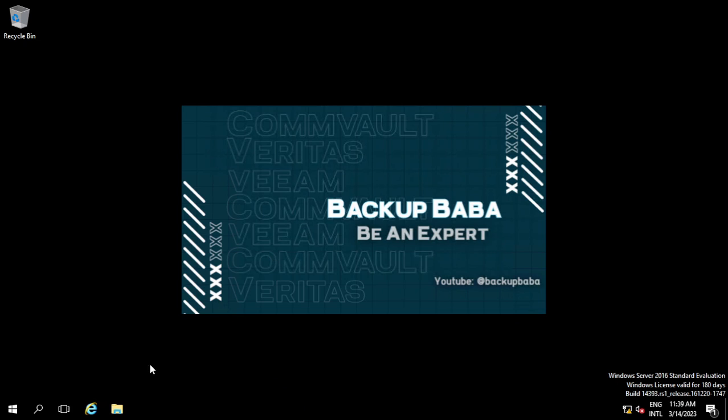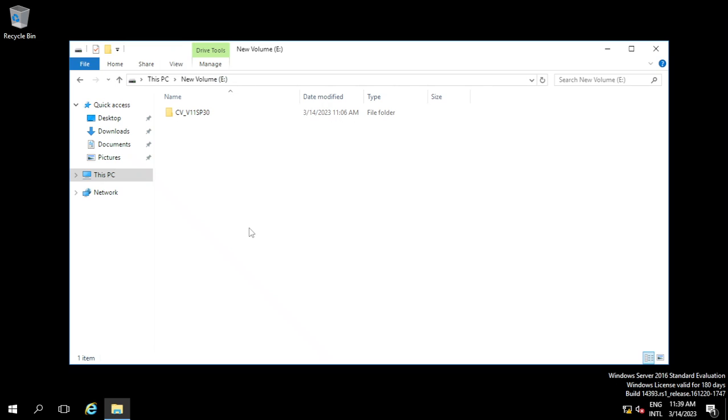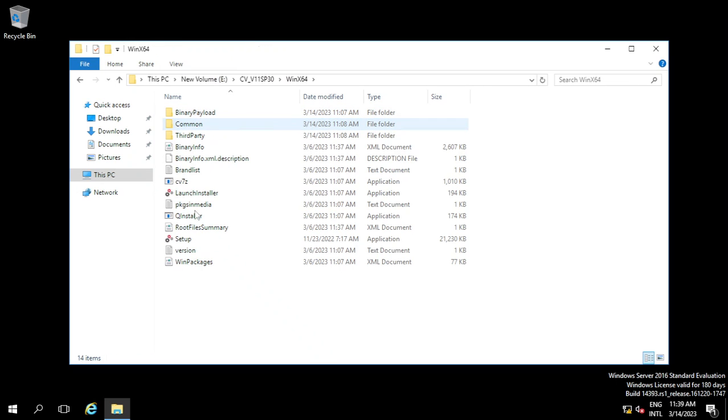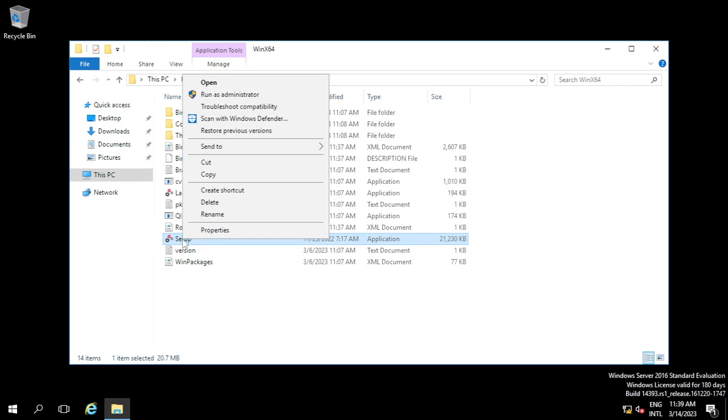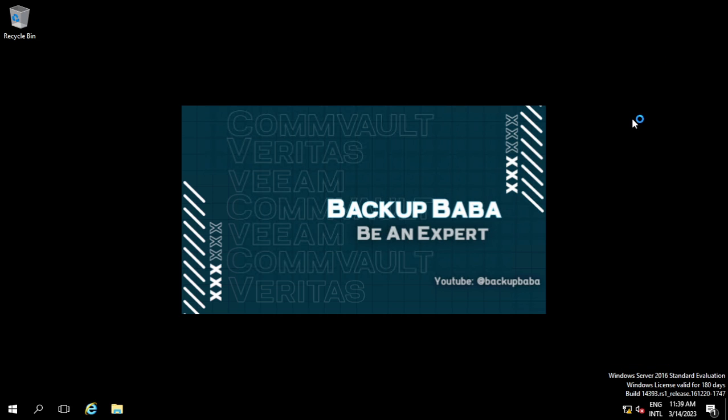So let's start with the installation process. I have already downloaded the Commvault software and kept it in E drive. Just right click on the setup and run it as an administrator. So let me close this window.